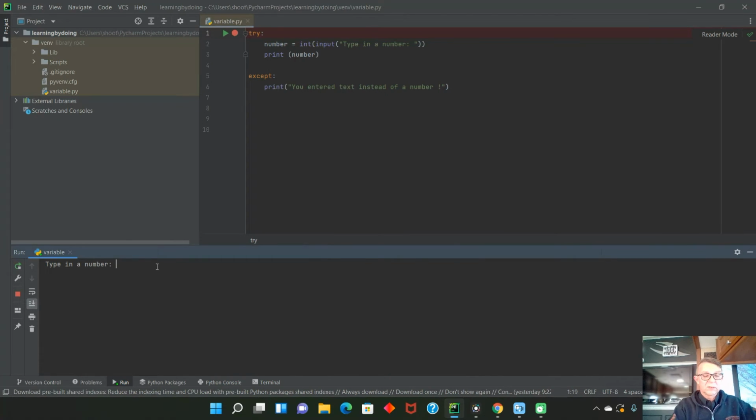So here it says type in a number. We say 45, and it returns 45. So that works. We try to run it again, and now we say car instead. We enter car, and then it says you entered a text instead of a number.